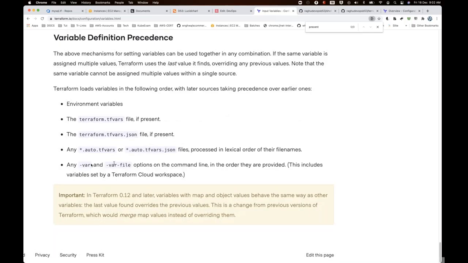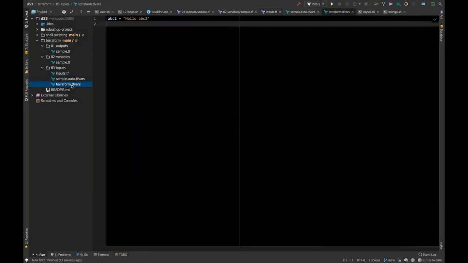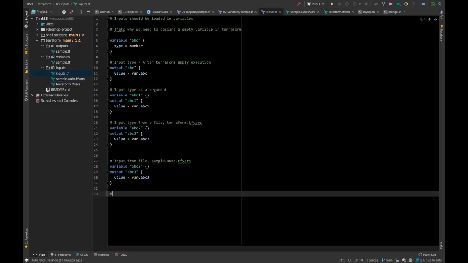And -var you have already seen, and -var-file also you can give. If you have given abc.tfvars, because terraform.tfvars is there, it is actually picking it up automatically. But let's say you have given dev.tfvars or prod.tfvars, like that, then you have to explicitly tell that. Okay, and one last thing I want to talk about here.